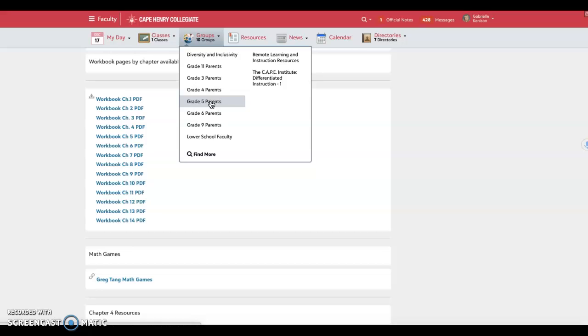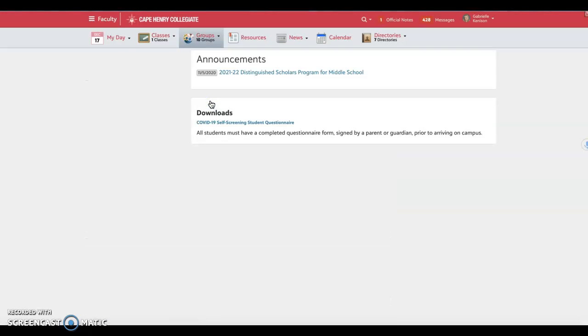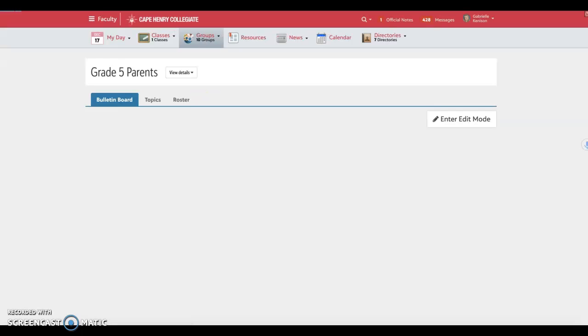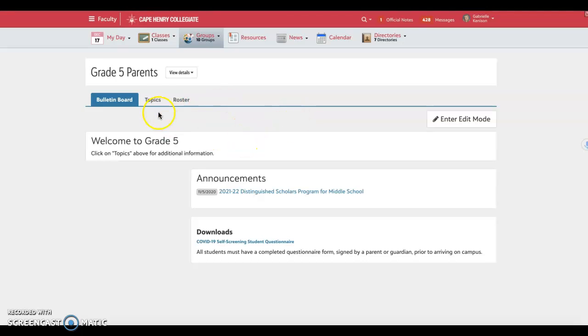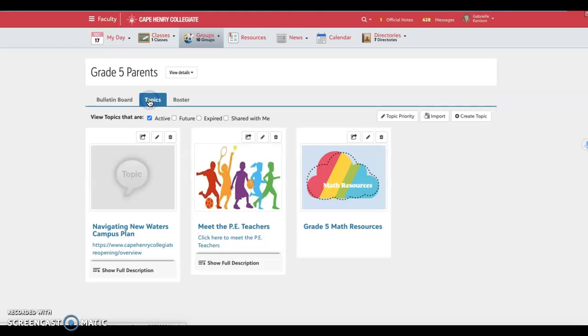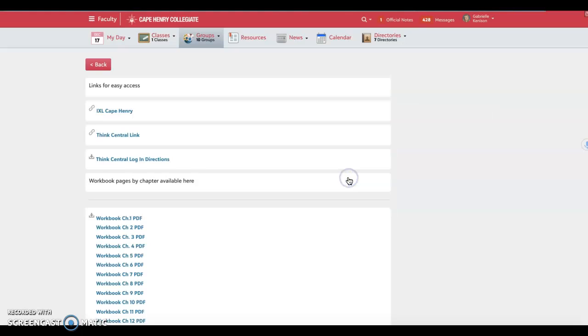So you're going to go to your groups. You're going to go to grade 5 parents. It's going to look like this with the announcements, and I'm going to hit enter again because it should have a topics page. So if you saw what just happened, only the bulletin board page was coming up. So I just hit it again and then this whole page loaded. So you're going to go to topics, and I have been putting everything I can find and loading it into grade 5 math resources. So you'll click on this.